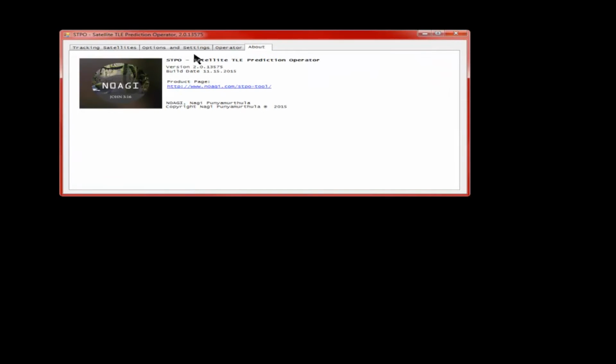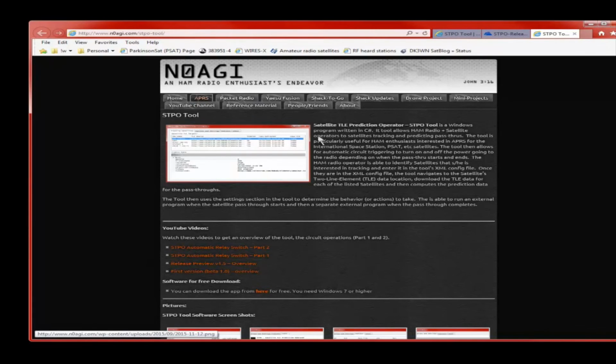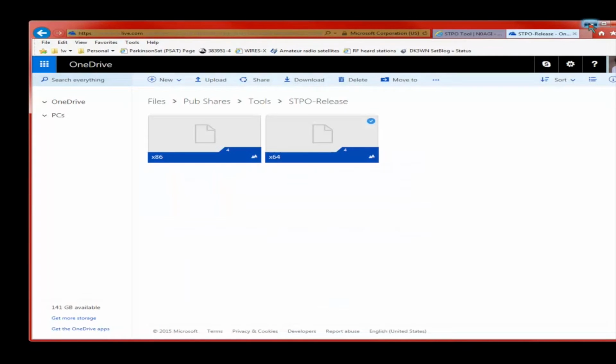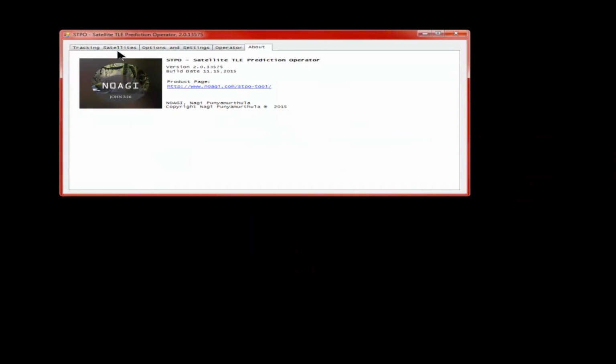Last but not least is just an about screen which shows your version, the build date, and a link to the product site. It should take you to my blog page for that product. So that's a quick summary of the tool. So let's see it in action.